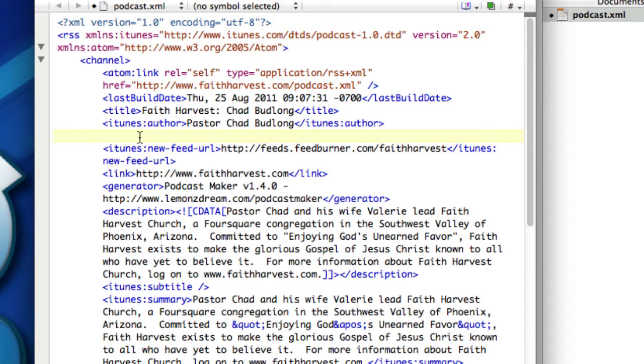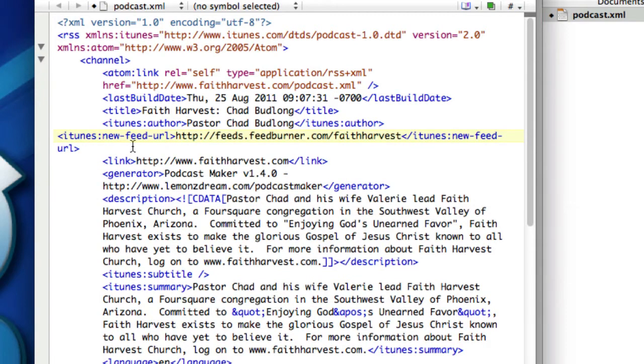All right, and I'm going to get rid of that space in there. It doesn't make all that much difference at all. But anyway, right under the iTunes author, it's iTunes:new-feed-URL in a tag, then the URL of the feed that we want iTunes to pick up, and then it's /iTunes:new-feed-URL. So that closes that tag out.